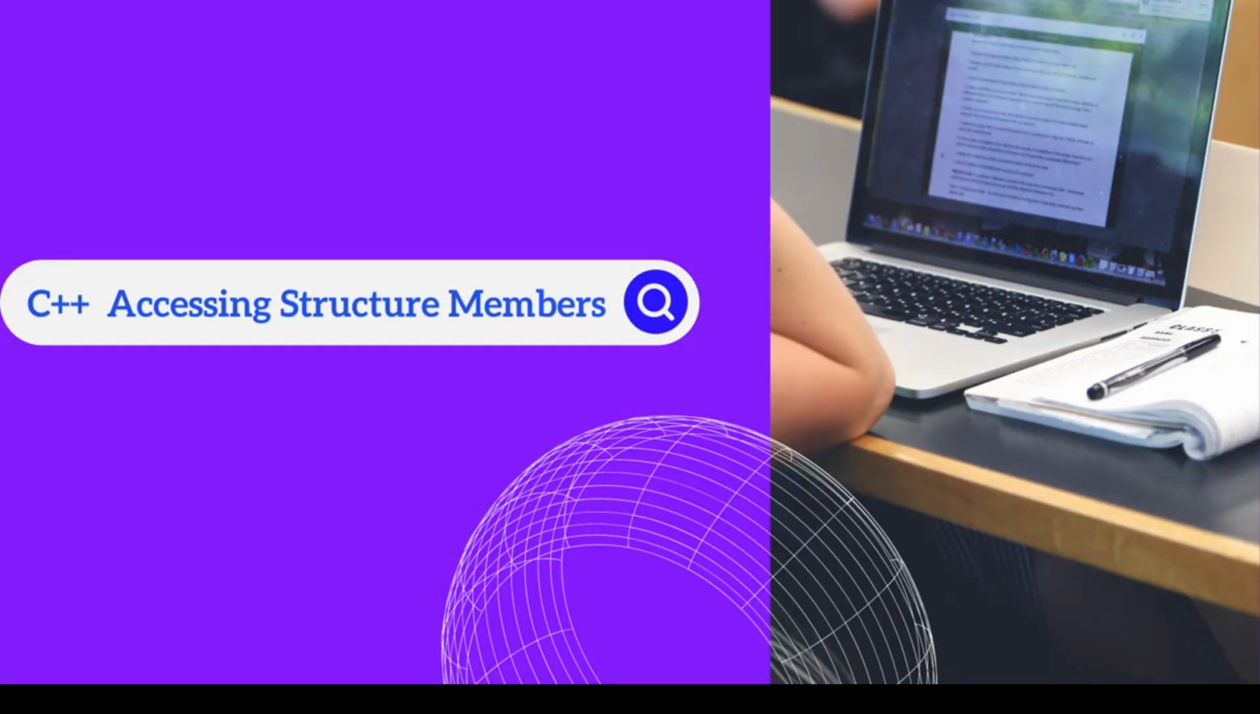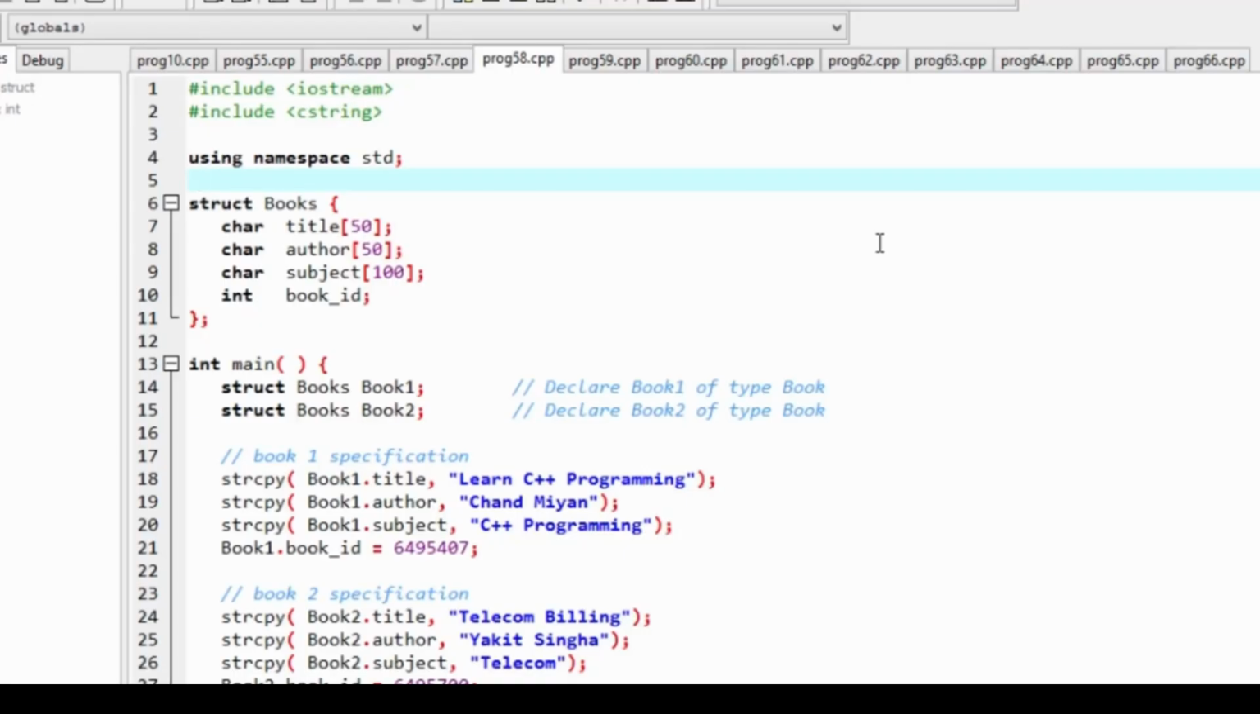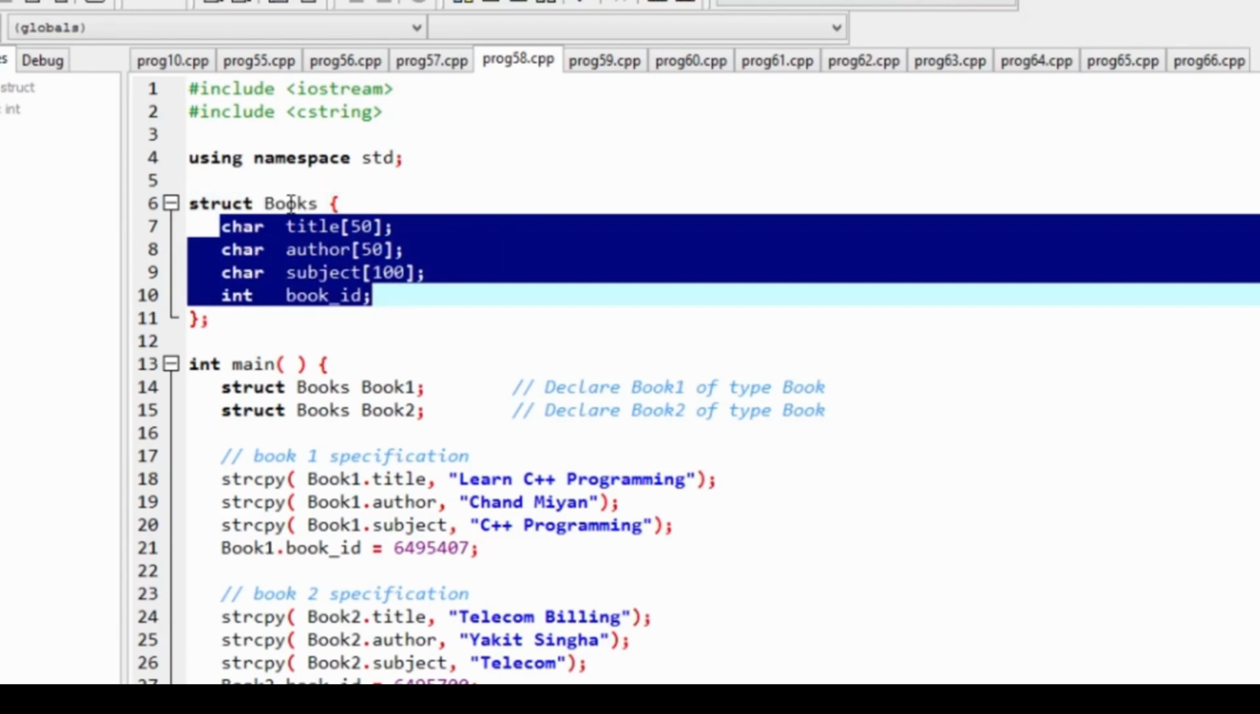C++ accessing structure members. In this program, we have defined one structure. The name of the structure is books, and it has 4 fields defined under this books structure. So struct books, and then we have this character title, one array consisting of 50 locations. Similarly for author and subject. Subject has 100 locations in its character array, and one integer variable, that is book ID. So we have 4 fields in this particular structure books.